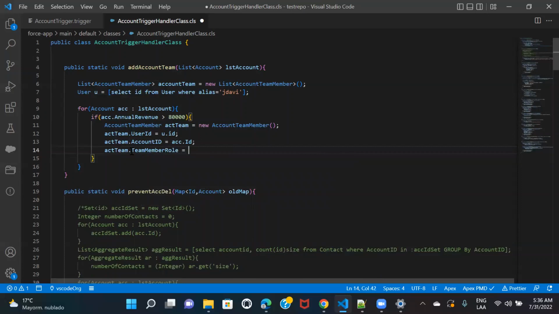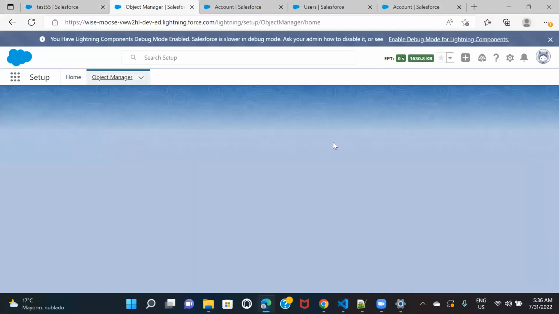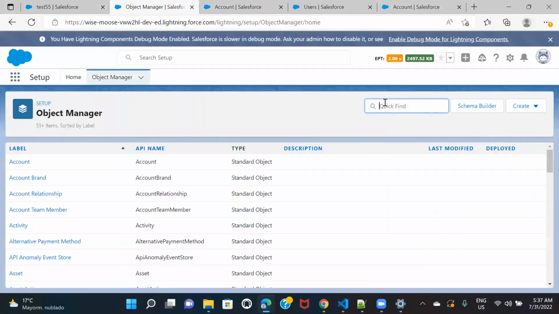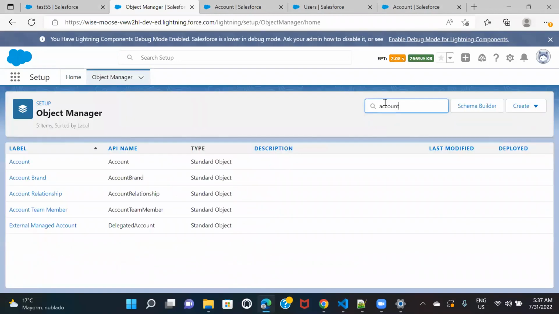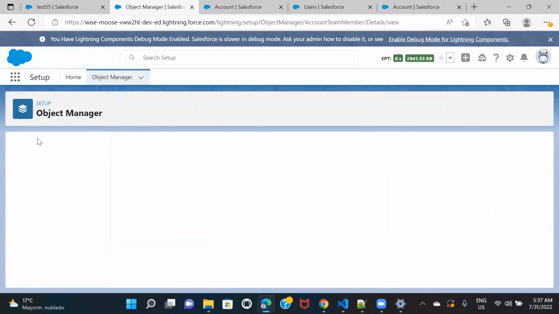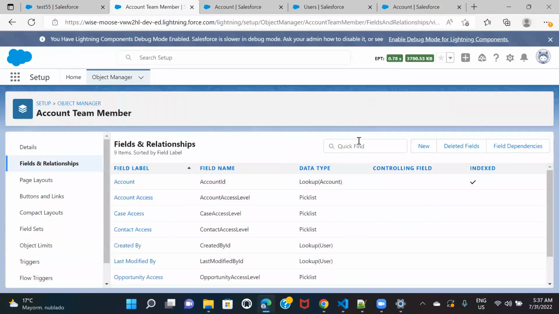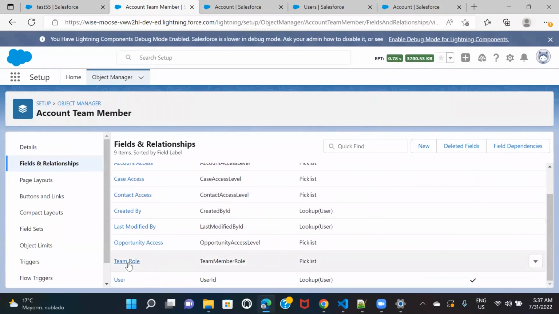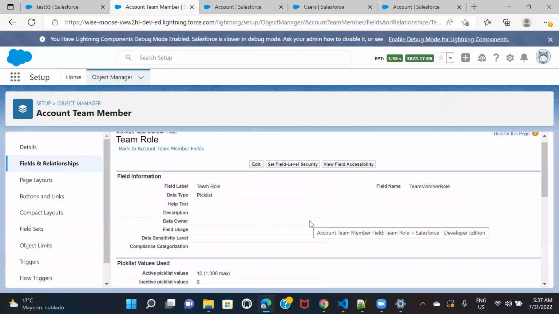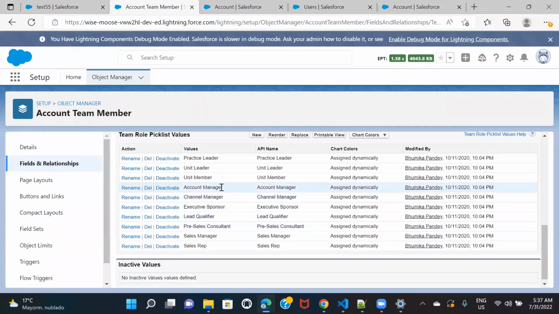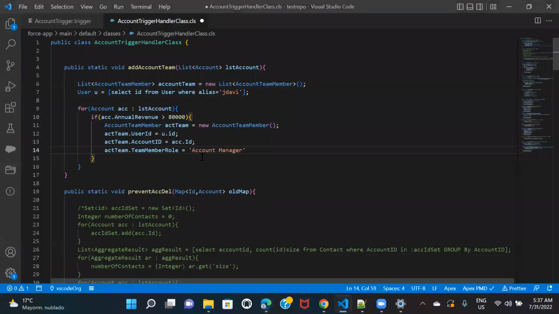This is the API name of that particular field, okay. Here there are a few picklist values and you can choose any of them. So let me see if it's visible here. If I go to account team member and show you the role field, the value is team role, okay. So team member role, this is the name, I believe. Yeah, this is the name, and you can assign any of the values. So let me just give this value, account manager.